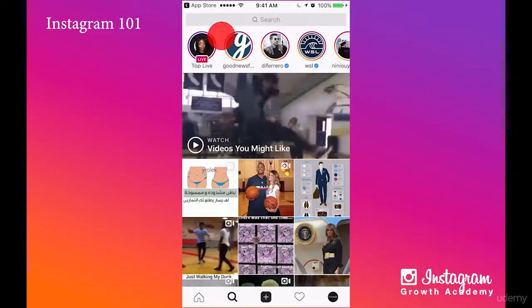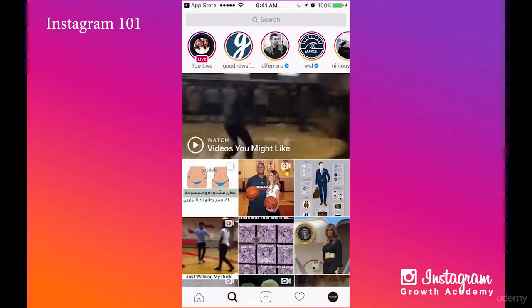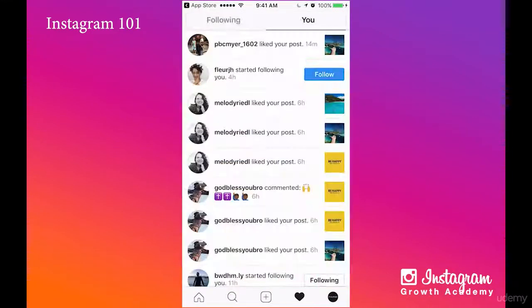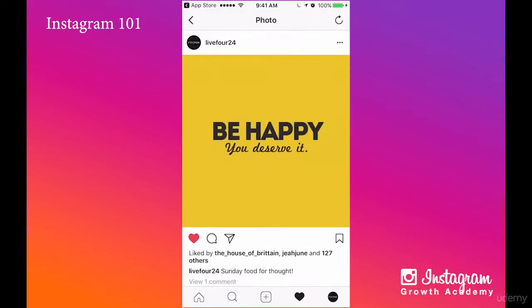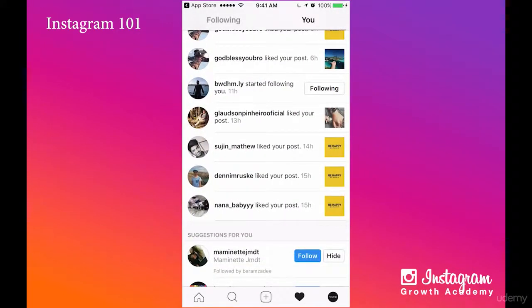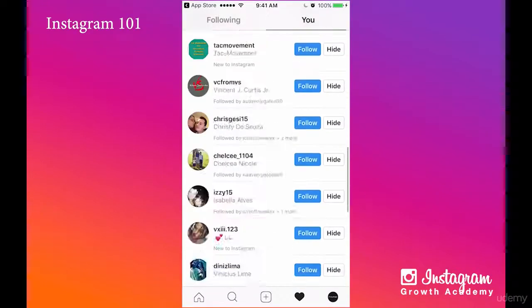The plus button in the middle, that's so you can add a picture or post a picture. We're going to go through that in a second. And the heart is where you're going to see your different likes and comments. See, this person commented on this picture. Oh, this person liked your post. These are suggestions, people that I can follow.